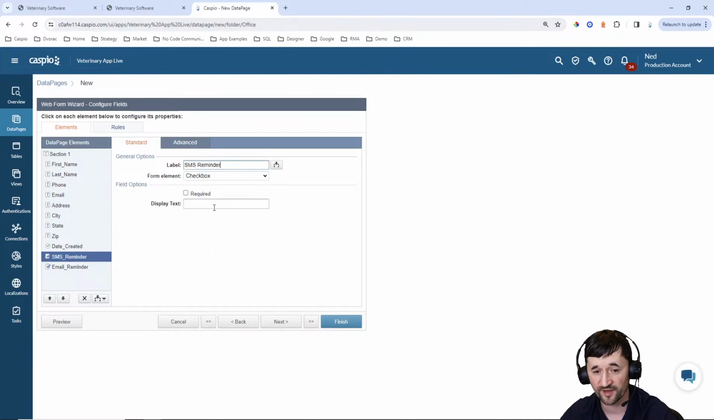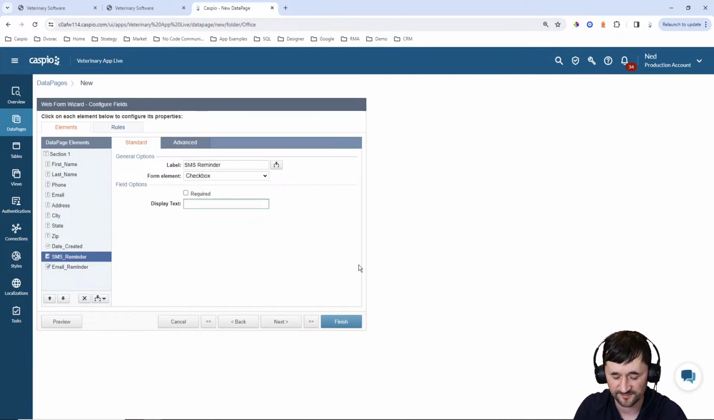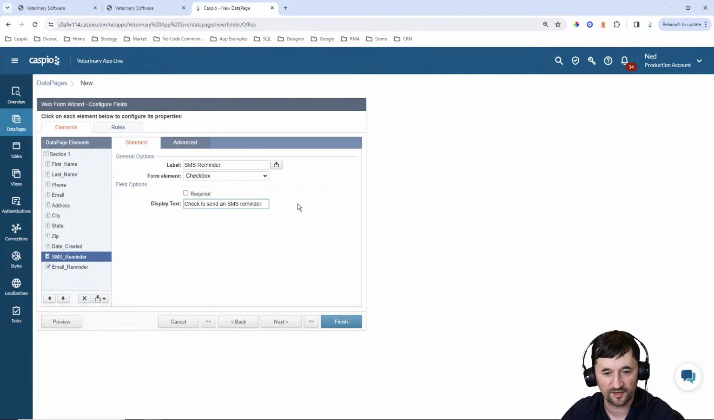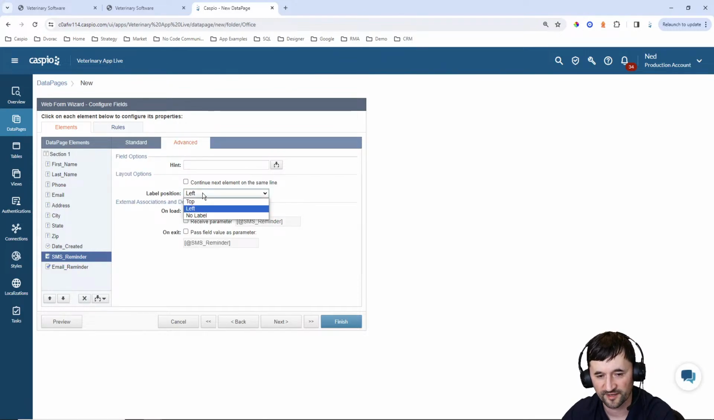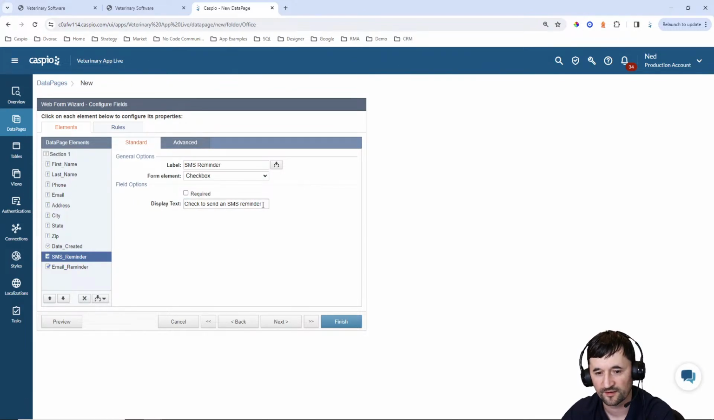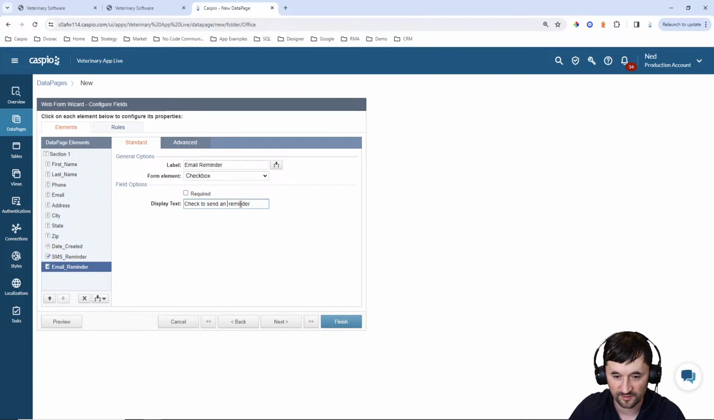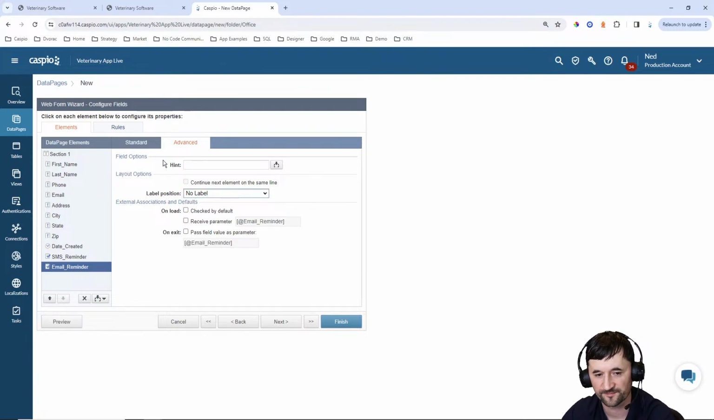And then SMS reminder. I always like to use display text. Check to send an SMS reminder. And then I don't like to have the label because this text is clear enough for what that checkbox is going to be used for. And then let's just copy this text and go down to email reminder. Check to send an email reminder. And then again, we're going to disable the label.